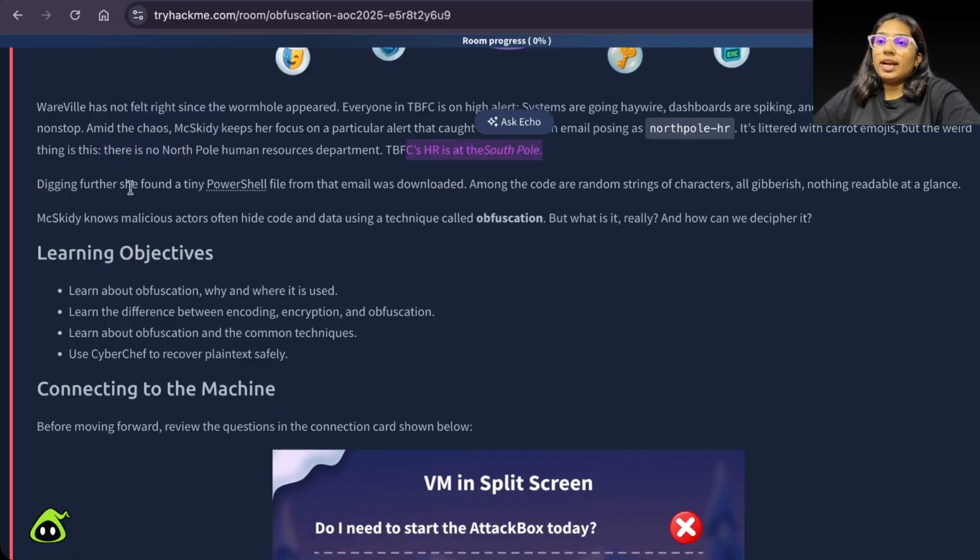Digging further, she found a tiny PowerShell file from that email was downloaded. Among the code are random strings of characters, all gibberish, nothing readable at a glance. MaxKitty knows malicious actors often hide code and data using a technique called obfuscation, but what is it really, and how can we decipher it?